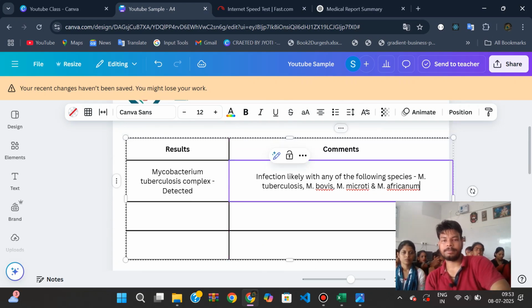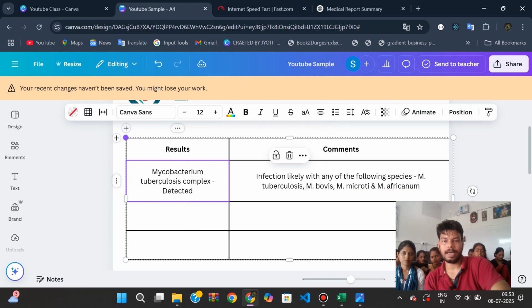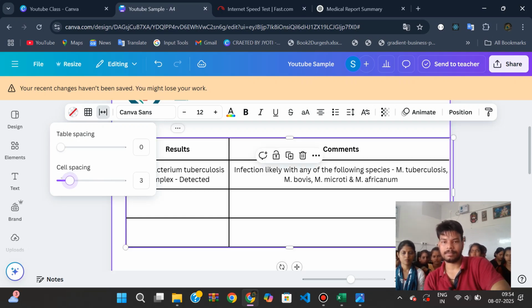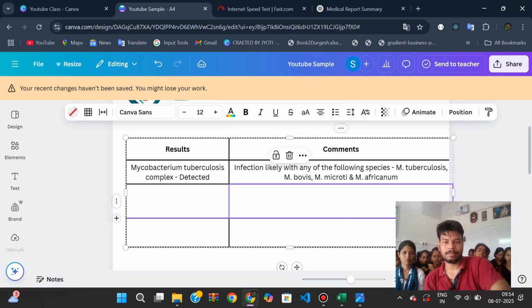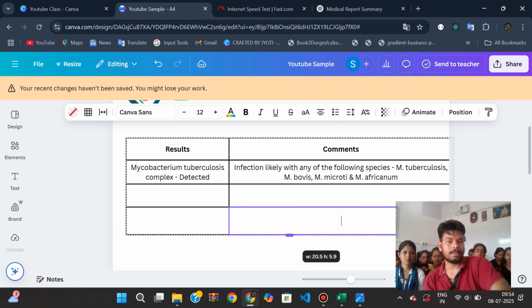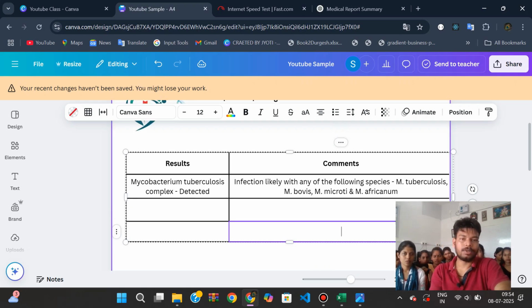Okay, see, there are a lot of spaces over here. So what we can do, just select the table, the entire table. In this entire table, go to table spacing and cell spacing, reduce it to less than 3, and then just reduce the size. Okay, this way we can reduce our table size. In short, it will reduce our spacings in the entire page also.